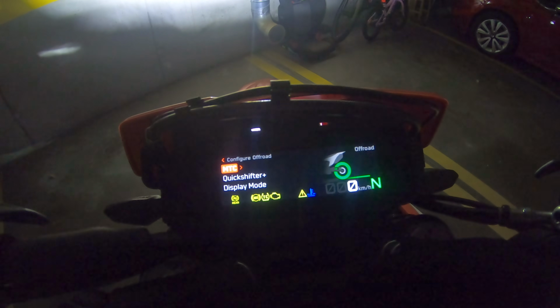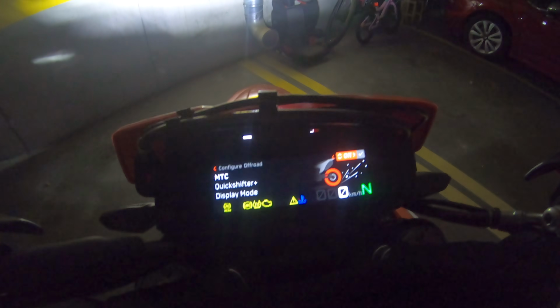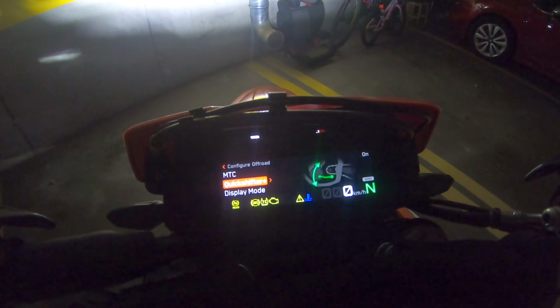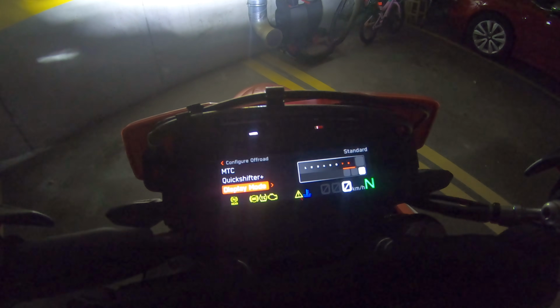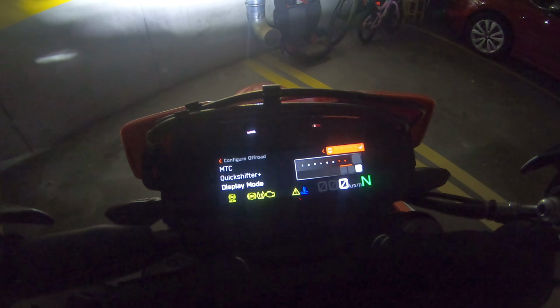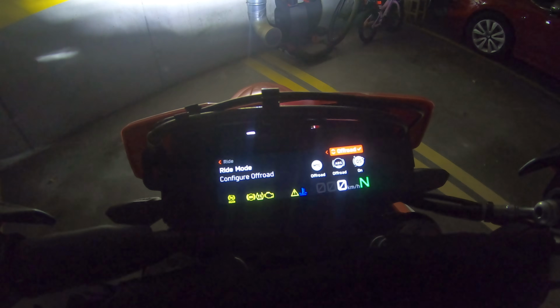So I can change traction control from off-road to off, quick shifter on or off, or the display mode again from standard to reduced. And that is it for the off-road mode. Let's go to the rally mode.